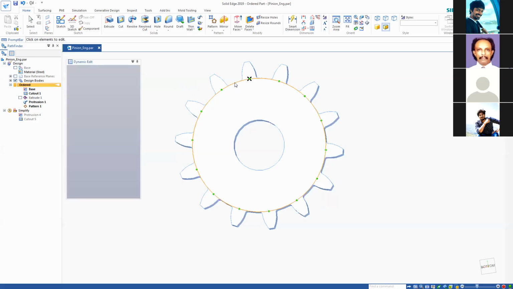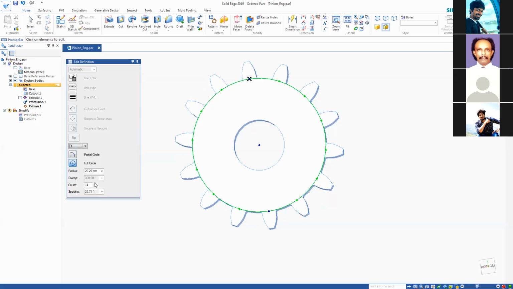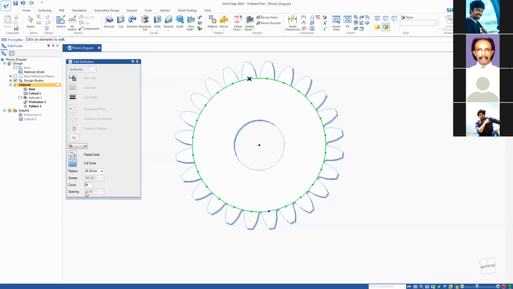But what will happen if I increase the number of teeth? It was 20, right? I'll make it 24. Now what happened? Maybe I'll make it even 26.